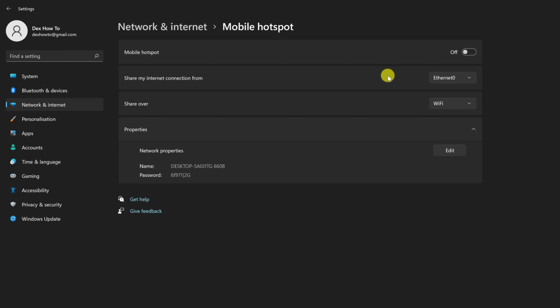The first step is to ensure that we adjust Share My Internet connection from to Wi-Fi or Ethernet, depending on our situation. If the computer is linked to the Internet by Ethernet connection or by cable, we will select Ethernet. If the computer is connected to the Internet with Wi-Fi, we will select Wi-Fi.